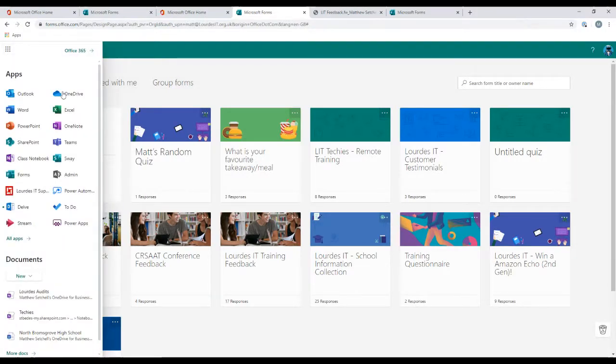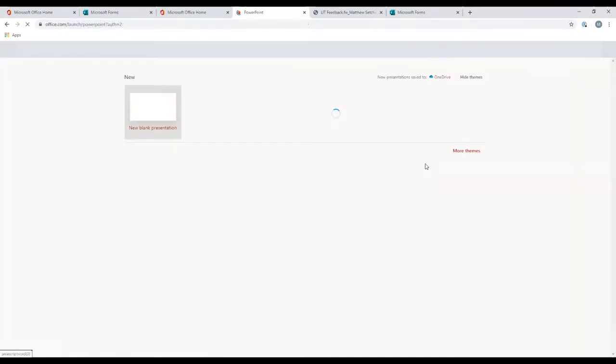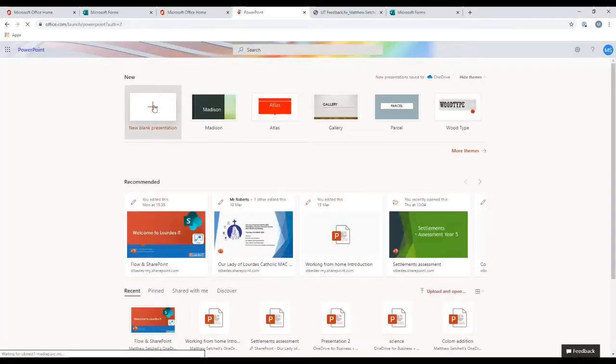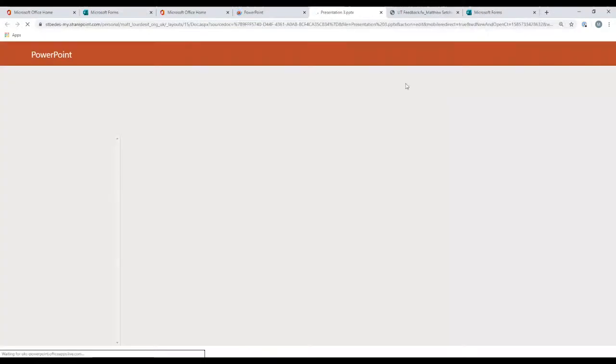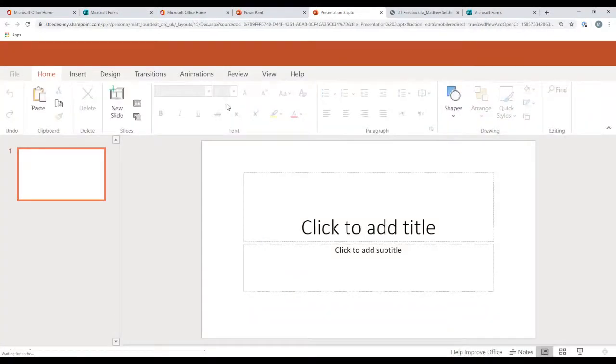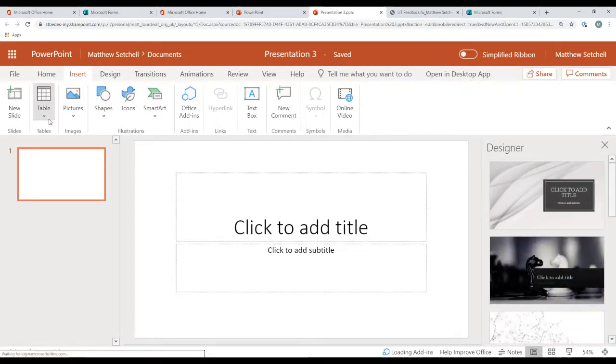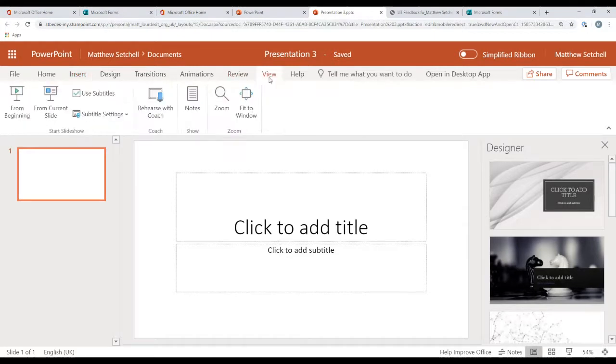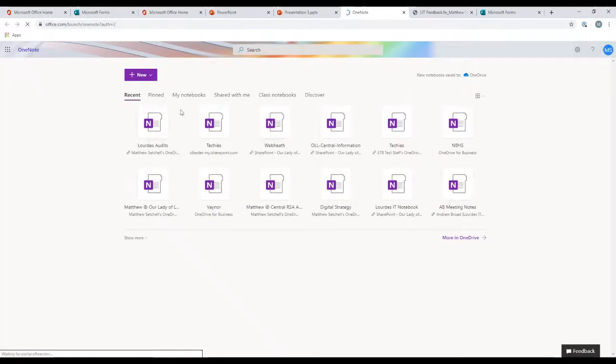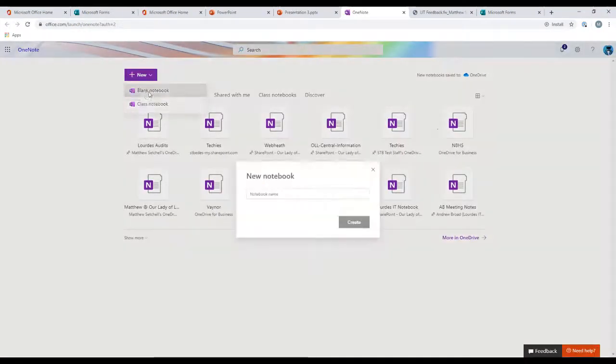So, for example, if I am doing a PowerPoint, I will jump across to PowerPoint. And I'm fairly sure, if I remember correctly, I can insert here a form. I'm fairly sure. Maybe I've jumped across to the wrong one. So let's go into OneNote and do it in that way. So new blank notebook.